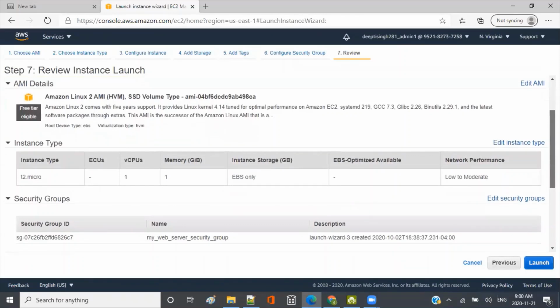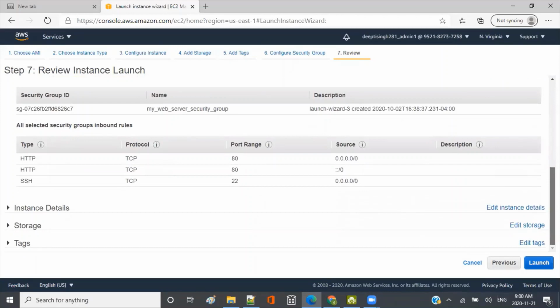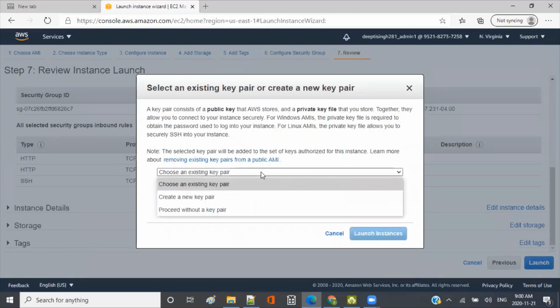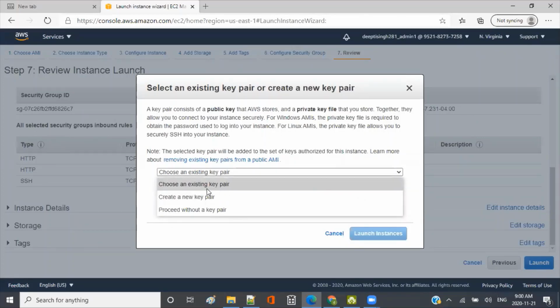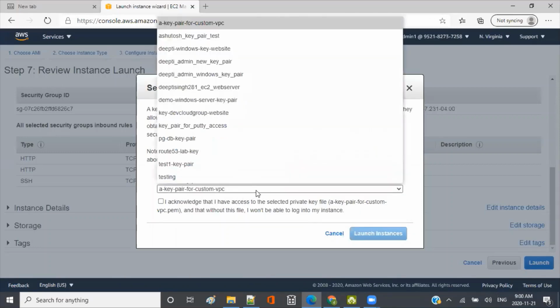Amazon Linux 2 AMI, T2 micro, security group is this one. These ports are opened, so all good. So we'll launch it, and when you launch it, how will you access this machine from your local? For accessing that, you will need to have a key, and that's why you can choose an existing key pair, or you can create a new key pair. But I'm going to use an existing key pair because we already have so many.